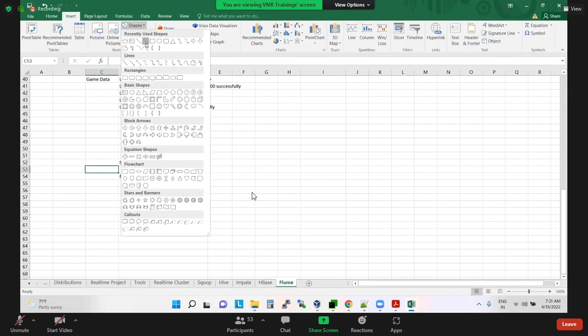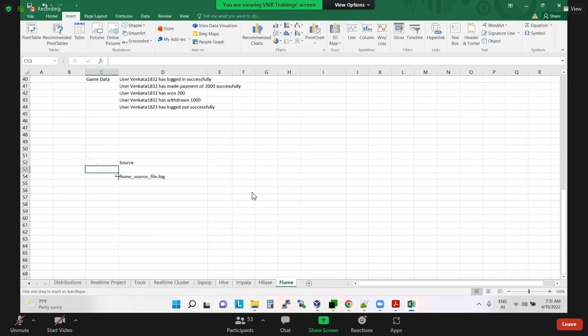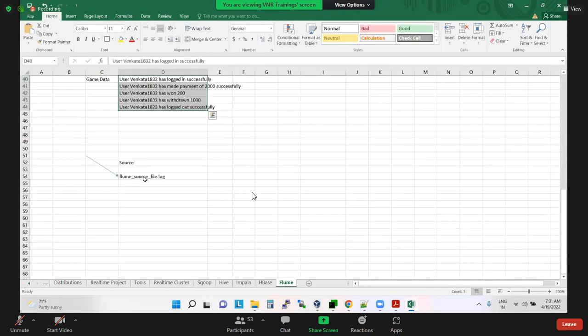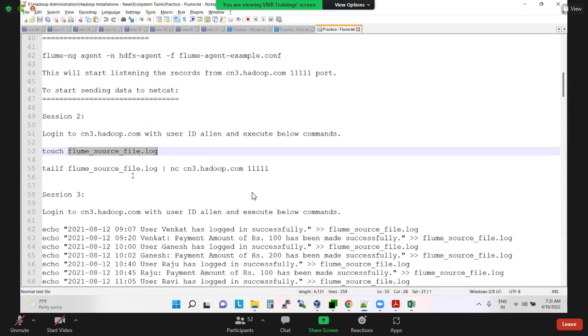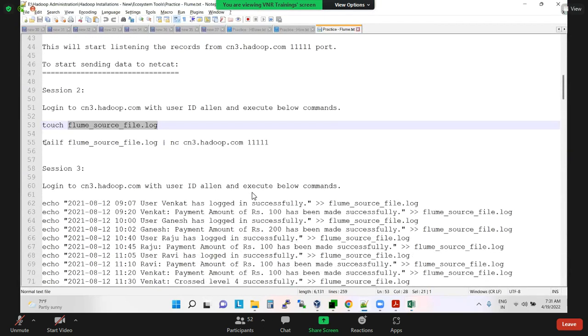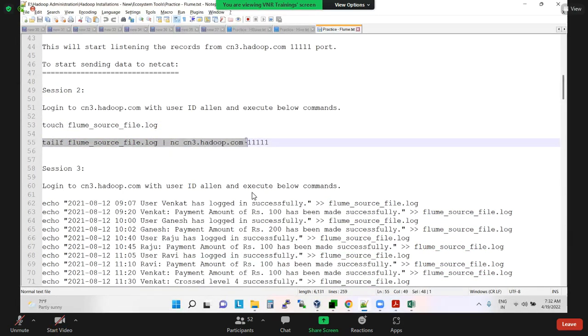Normally, entries will come and sit inside the log. This is the source. Now I'm using the agent here. So whatever is there.